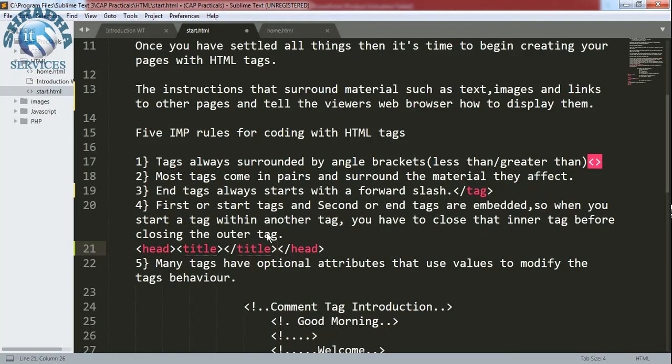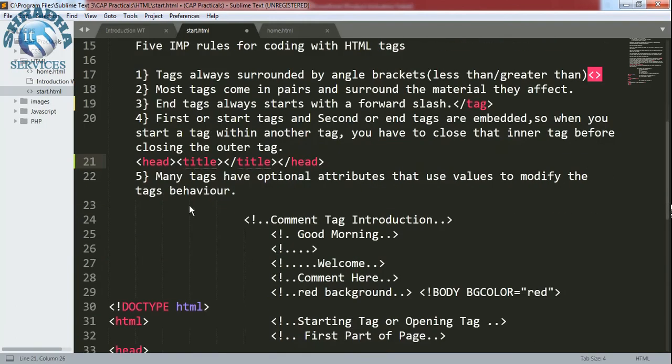Okay, this is the meaning of this line. So in this way you have to write. Another rule is that many tags have optional attributes that use values to modify the tag's behavior.